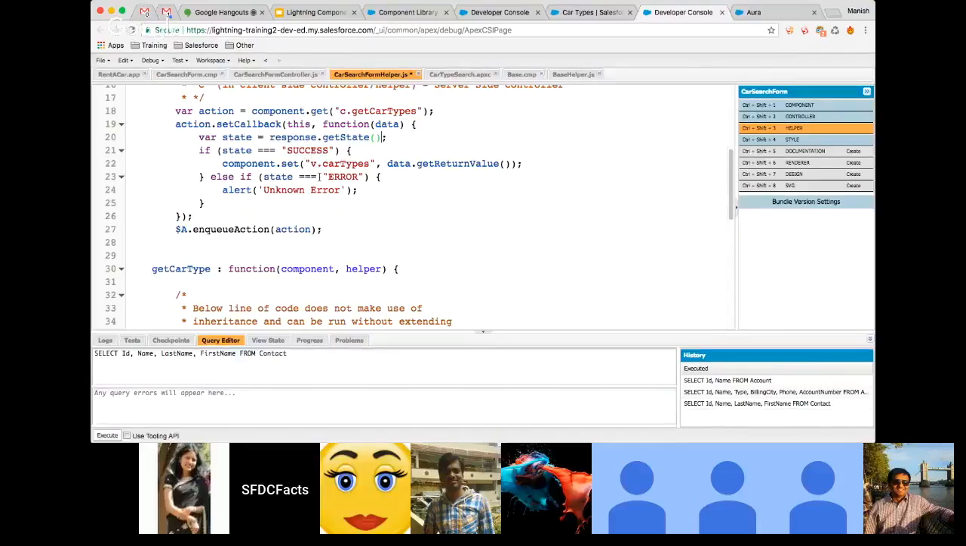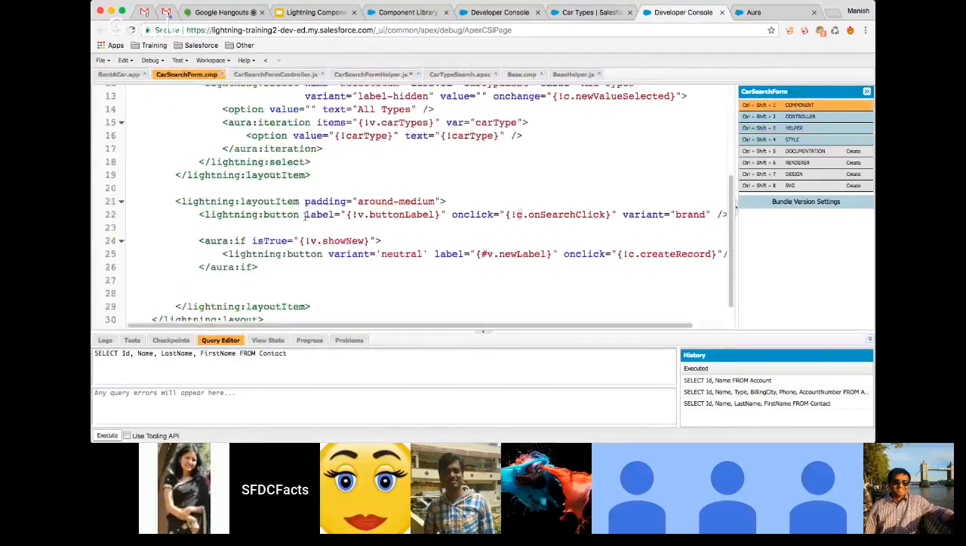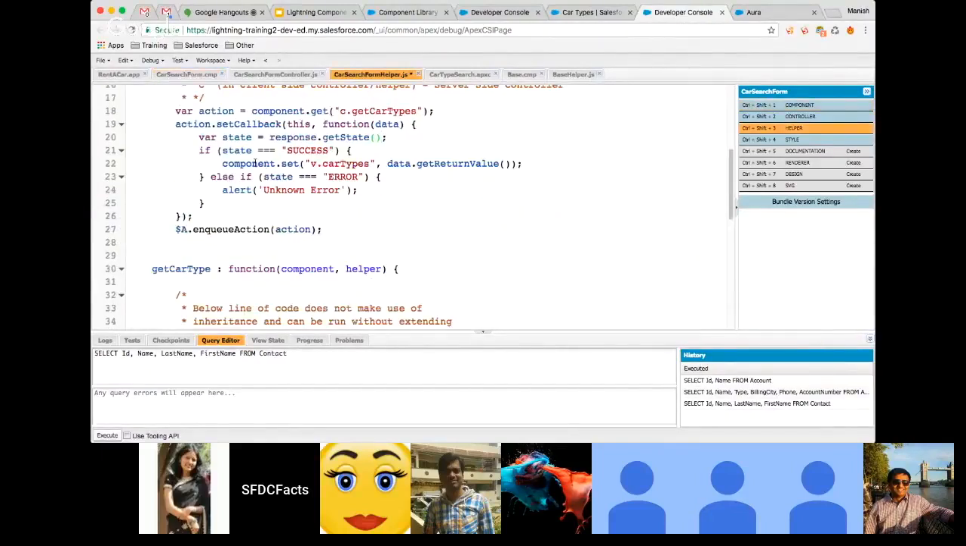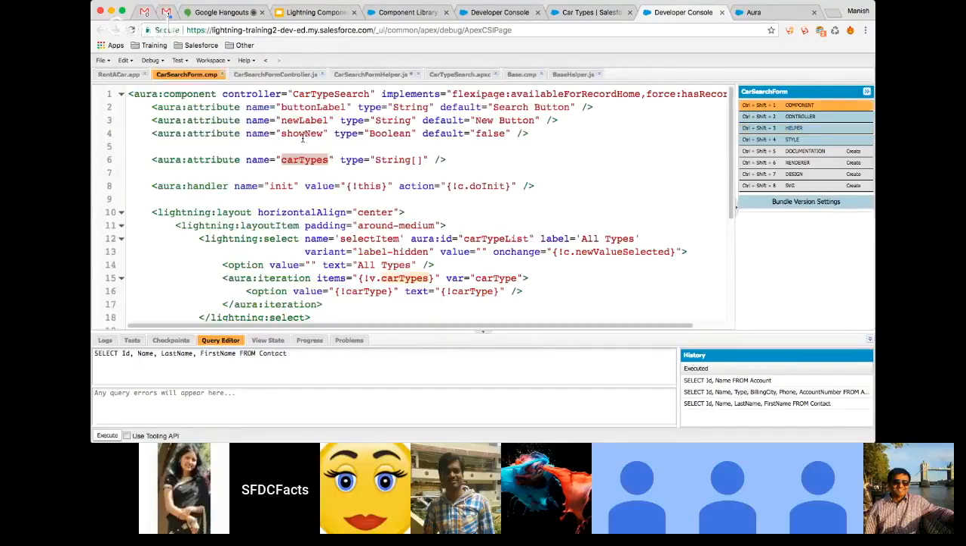If it is success, then we need to set this carTypes attribute with the results fetched from the server. So how can you do that? component.set, then your attribute name, and then whatever value you have got from your server. This is how you can access it. The data will hold all the values, and you can use the getReturnValue method to get the JSON from this data parameter, and it will simply set all those values in your carTypes attribute here.